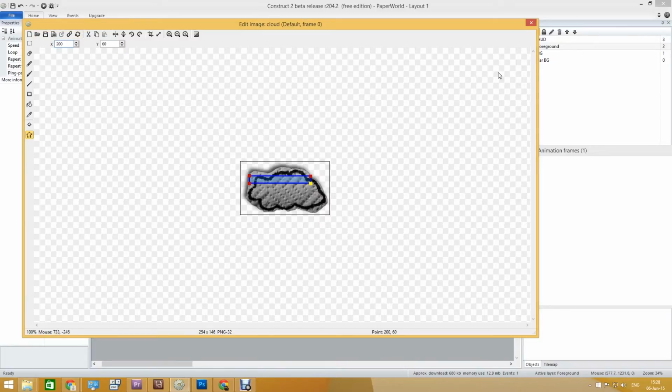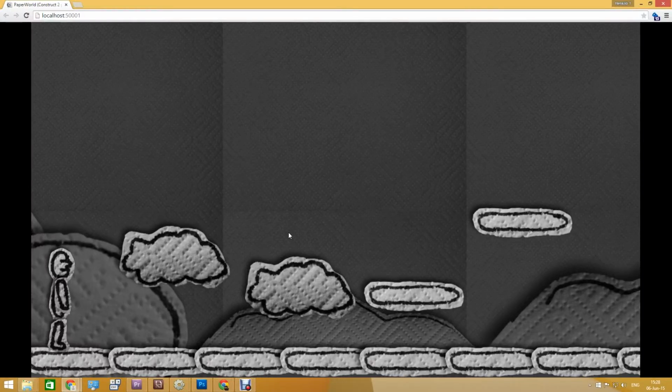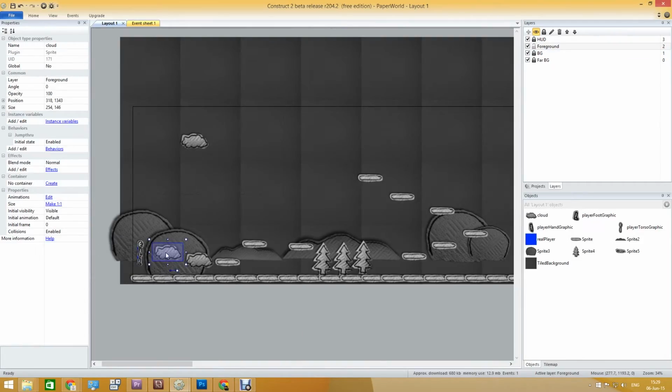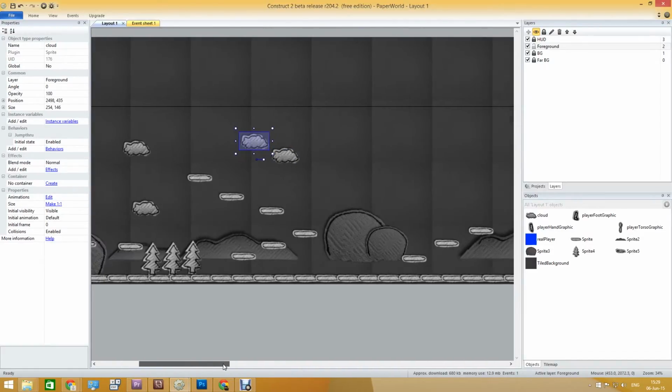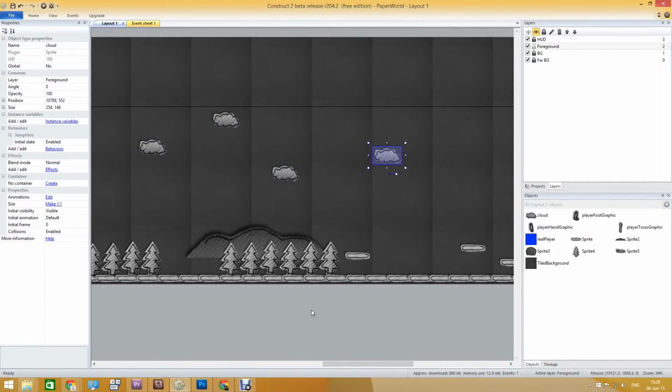Alright, so now if I close this, let's bring this down a little bit so you can see what I mean. If I preview, I can now walk past these, but if I jump, I can get on top of them like this, which is nice. So I don't want the clouds to be that low though, so let me arrange them here up in the sky. Just control dragging them to make some copies here, and there's some clouds for us, which are jump through elements.